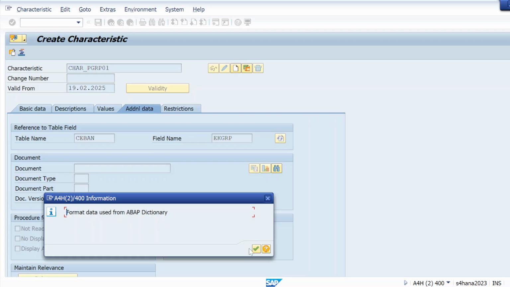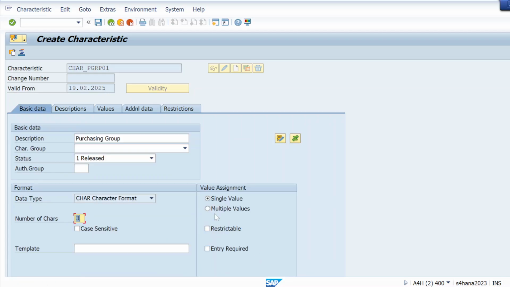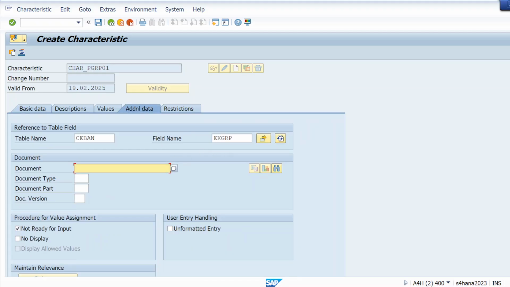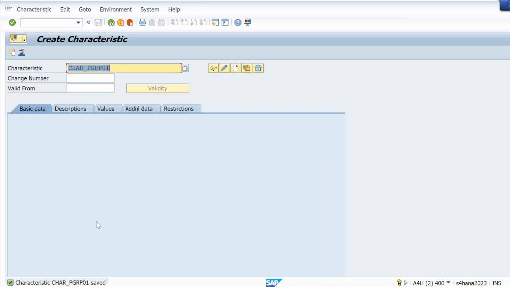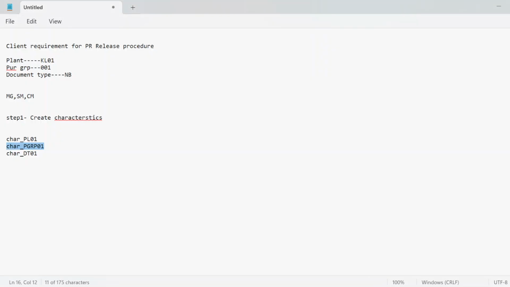Hit enter. Yes. Right, hit enter. Now the SAP system will understand, okay, this characteristic is for purchase group. From this and this, it will understand. Okay, so just save it. It's also saved. Same I will do for document type.